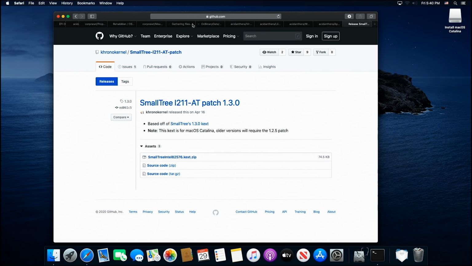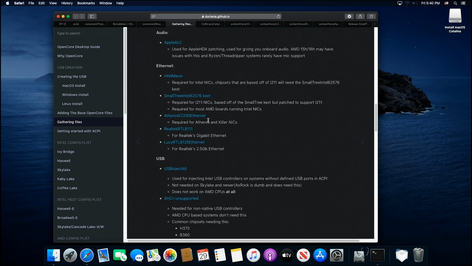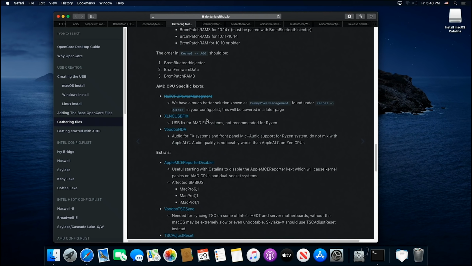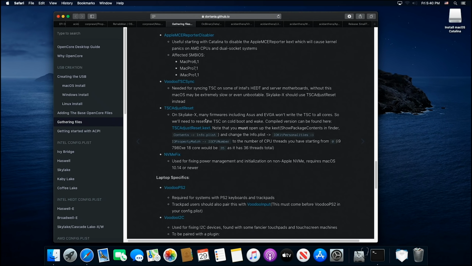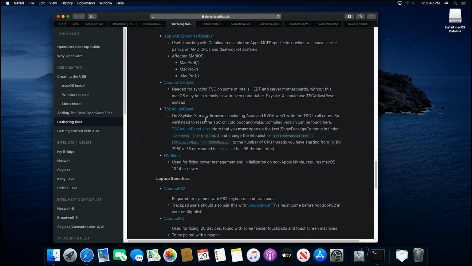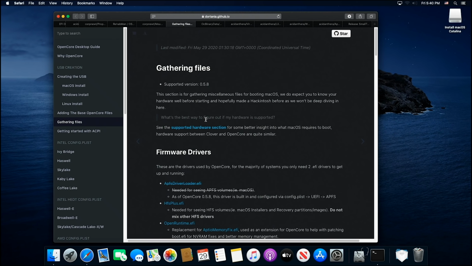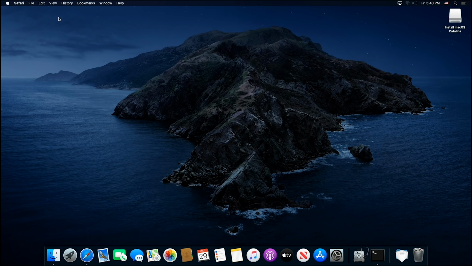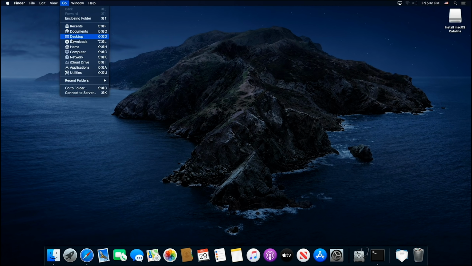Okay. Now, once we have all of the files that we need, everything else we're not going to need for this build, then we can start building our EFI. Okay. So let's go over to our downloads and start putting everything out on the desktop.